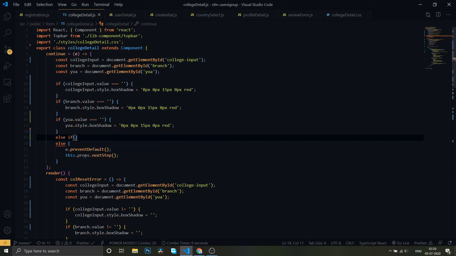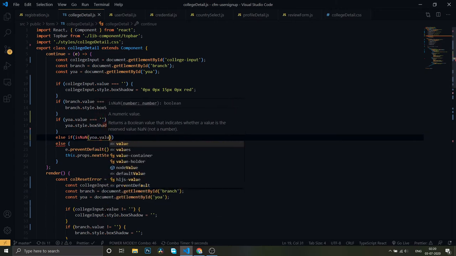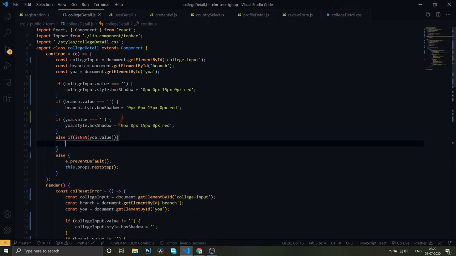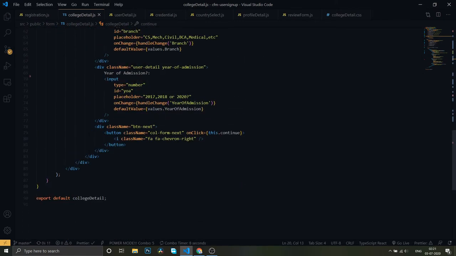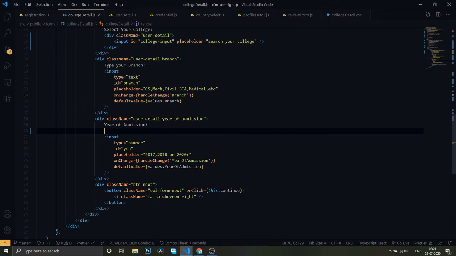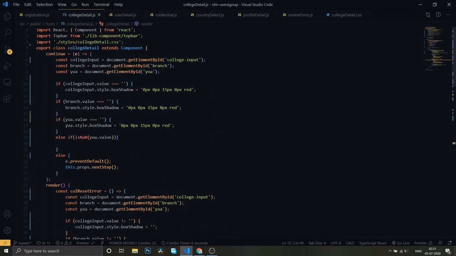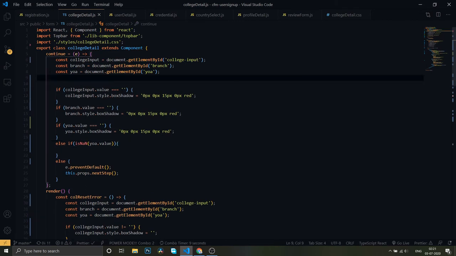So let's say if isNaN, we will check this property, YOA dot value. What we will do is define it, let's say we want here, the error is this one. We will define an ID of YOA error. Yeah, we want it as YOA error. So let's say we would copy this, paste it up right here, and tell it as YERROR.